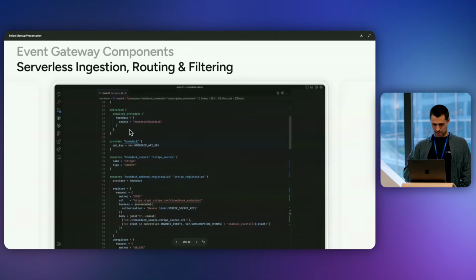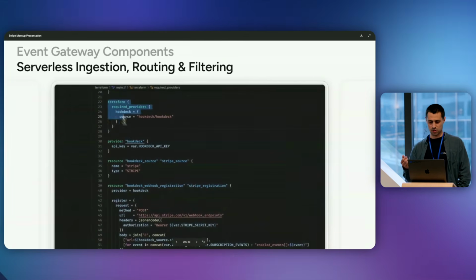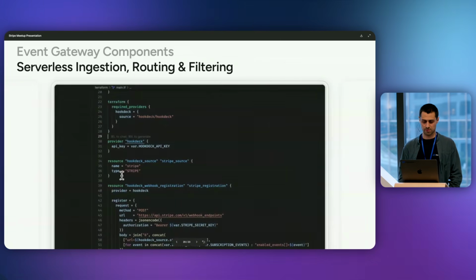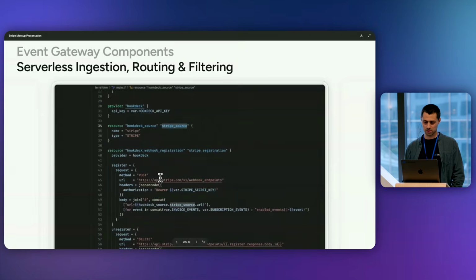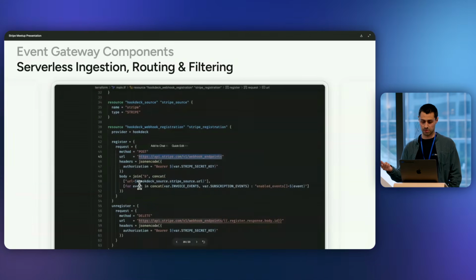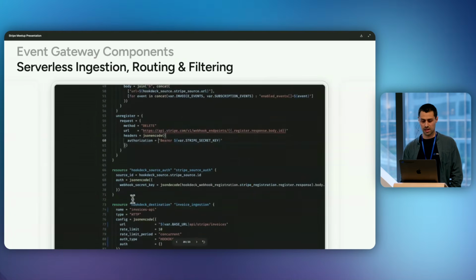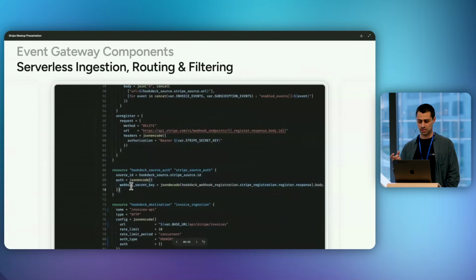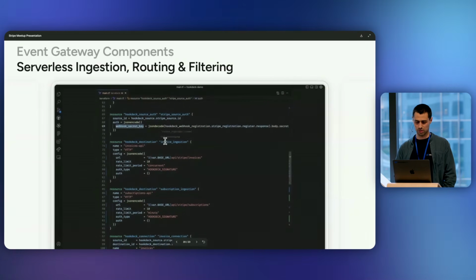All right, so there we go for the first one. Okay, so here I'm using Hookdeck with Terraform. So I'm using the Terraform provider. I'm going to be registering a new source in Hookdeck for my events, which is going to be a Stripe source. I'm then going to use the Terraform provider to register that webhook with Stripe using their API and the source URL that Hookdeck will give me. And then I'm using the webhook secret that Stripe returns to associate the authentication with that Stripe source.